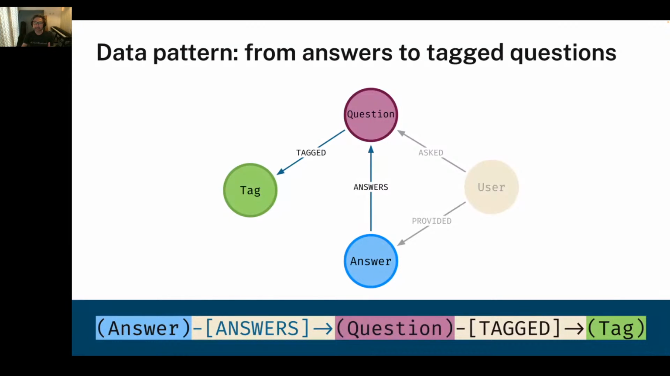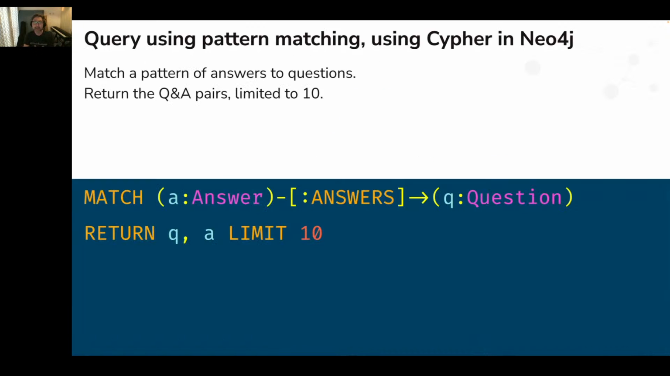Here I've taken that same idea. At the top part of this, you have a natural language expression: match a pattern of answers to questions, return the Q&A pairs limited to 10. That way of describing something turns into the bottom code, the Cypher language, which is much more explicit, a query language for the graph. We're going to match a pattern where there's an answer that answers a question, and the return, I've got an A and a Q there inside of the pattern. I'm going to return that Q, return the A, and limit it to 10. So I'm sure everybody on this call can read that, immediately understand what it does, and figure out what the result is going to be.